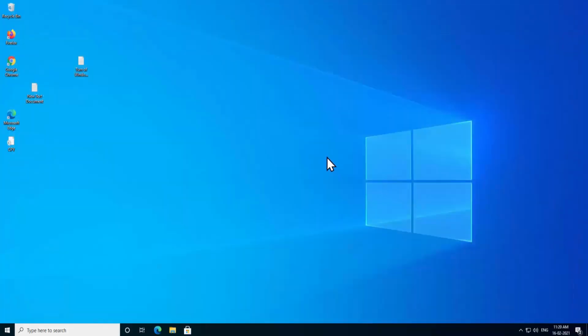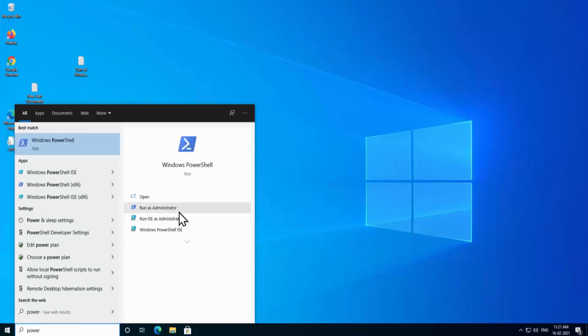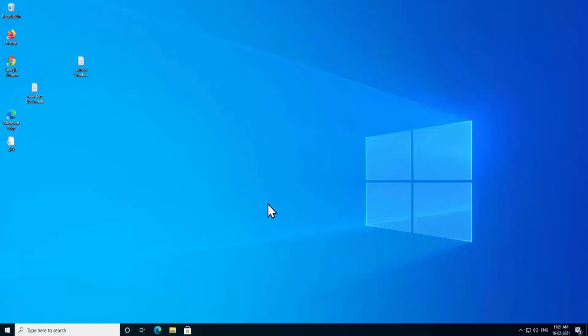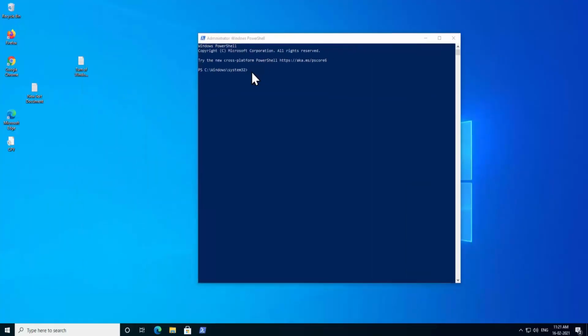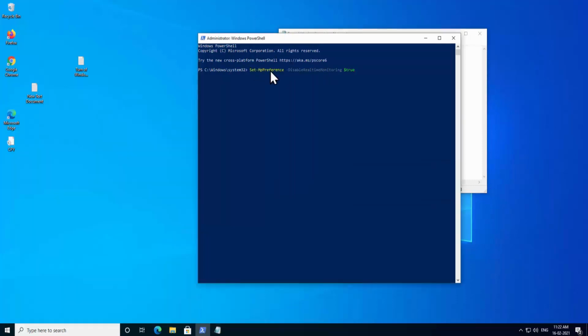There is one more way to turn off Windows security completely. For that you have to open PowerShell. To open PowerShell, click on Windows icon, type in here PowerShell, click on run as administrator. It asks the permission, click on yes. Here you have to paste a command. I have put the command in the description so you can copy it from there. The command is this one: Set-MpPreference -DisableRealtimeMonitoring $true. Copy this command and paste it in here and press enter.